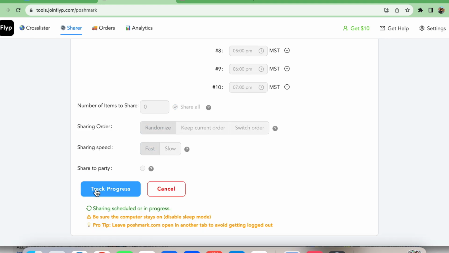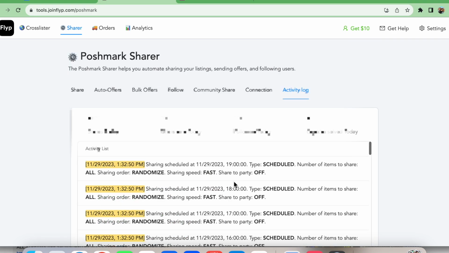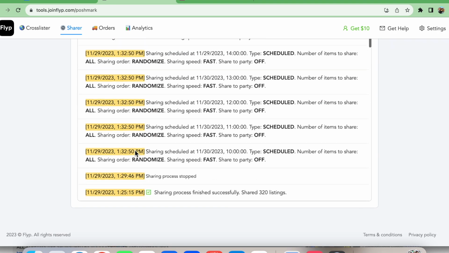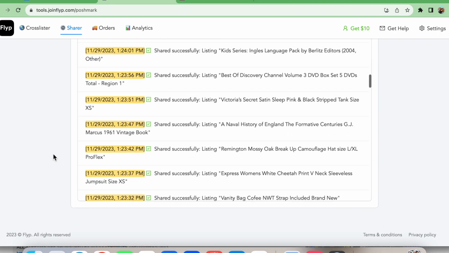Here you can see that the schedule is in progress. It's going to go ahead and start scheduling out your listings on the time slots that you chose. If you go to your activity log, you can see everything that's going on here. You can see all the shares that it's been doing for each of your items.